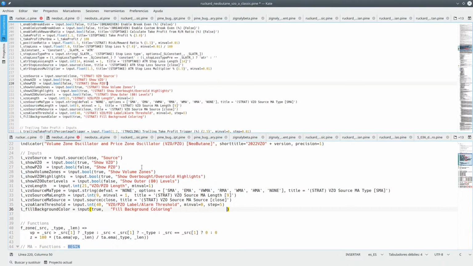The other thing that we want to do is to fix this. Fix this, so that it's only one code.